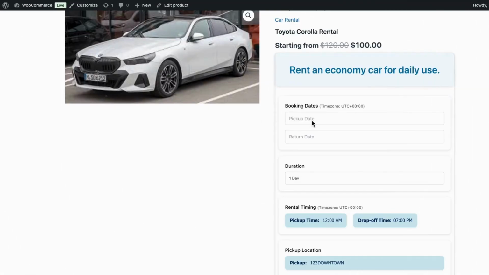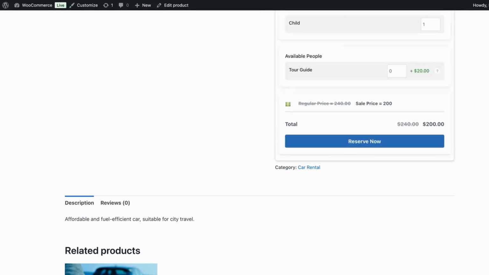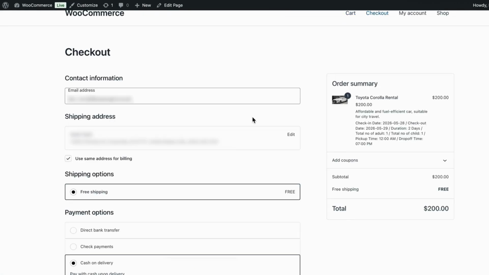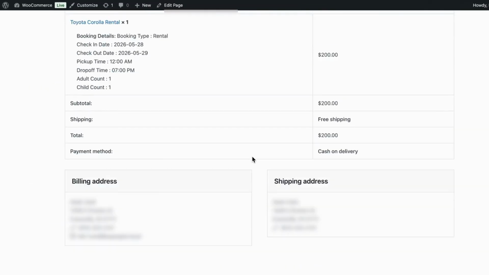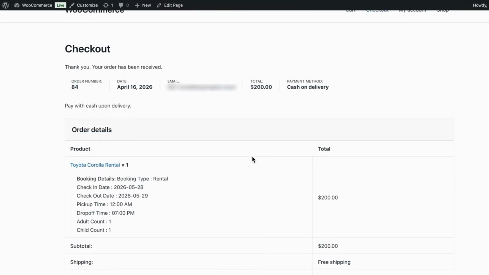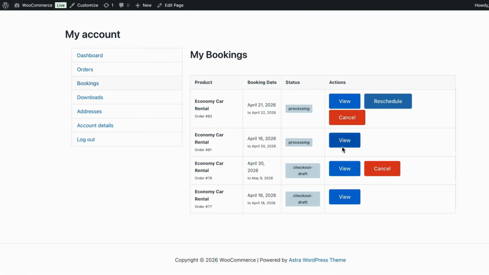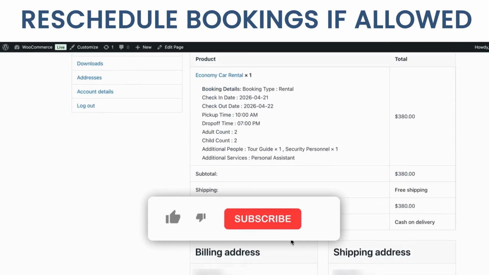Now let's quickly go through the customer journey. In the product page, customers can select dates and view availability. In the cart page, they can review their booking details before proceeding. In the checkout page, customers enter billing details and complete the booking. After placing the order, customers see the order received page and booking details appear in their dashboard. In the My Bookings tab, customers can view booking details, cancel bookings if enabled, and reschedule bookings if allowed.